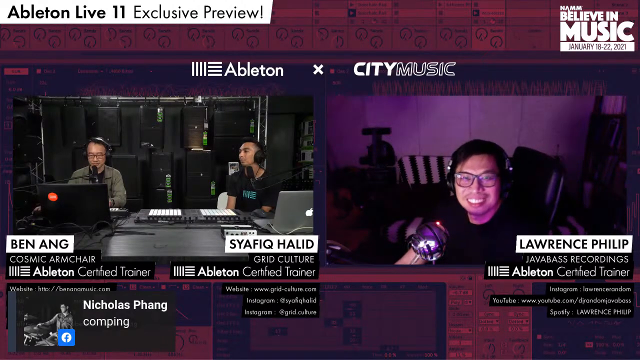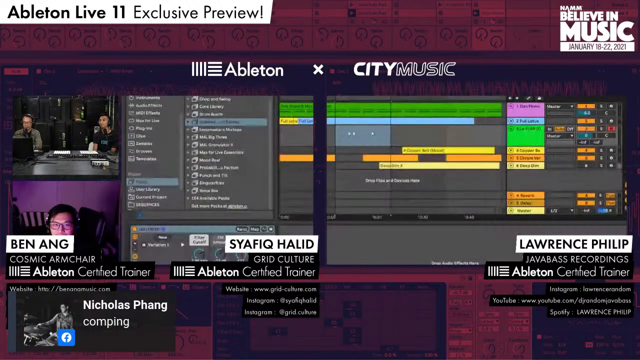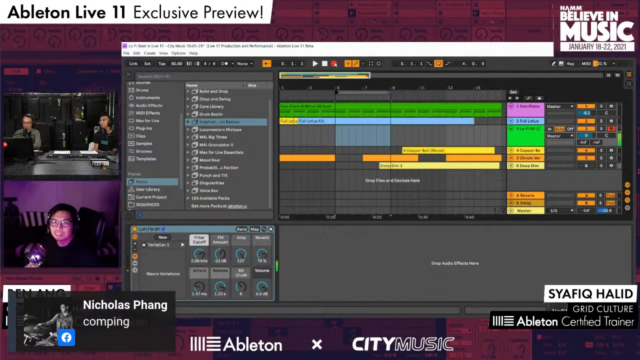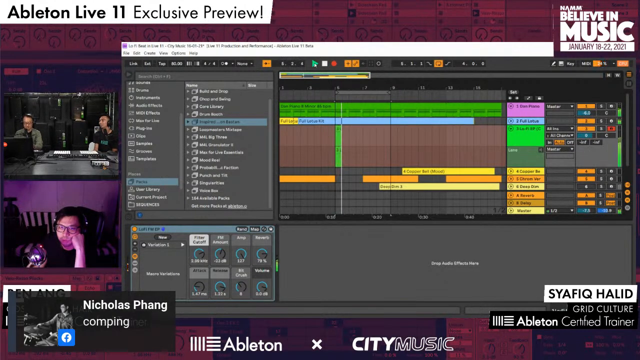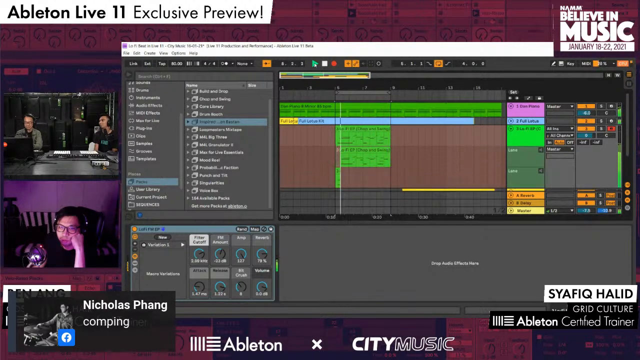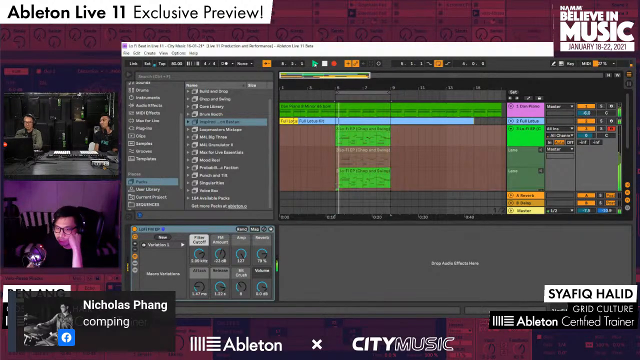For those who don't know what comping is, this is what comping is. I'm going to share my screen, right? If you have comping on, then let's say I just loop this section. I'm going to try and play some EP. And I'm going to play it wrong, so I'm going to do multiple takes. Intentionally play it wrong. See my second run. My third run.